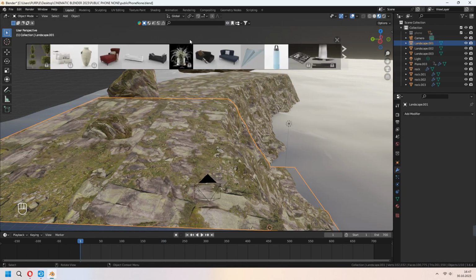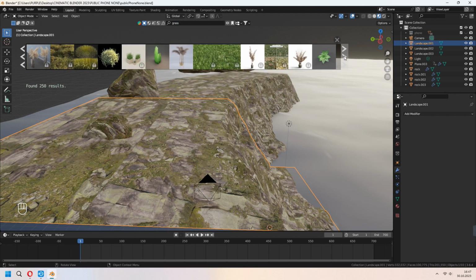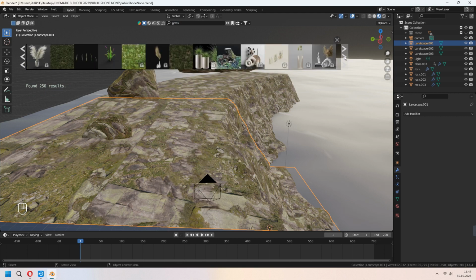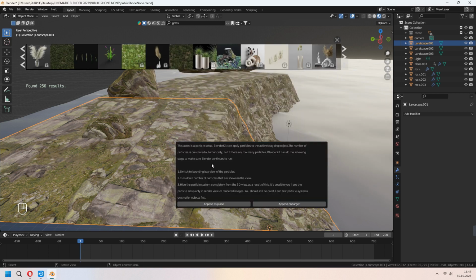And now, in BlenderKit, I want to add some trees, bushes, grasses from here. If you want, you can use this method. It will be really easy to make your scene full coverage. I will download this grass 1 to 1. If you want, you can append on a target or as a plane. I will get it as a plane.